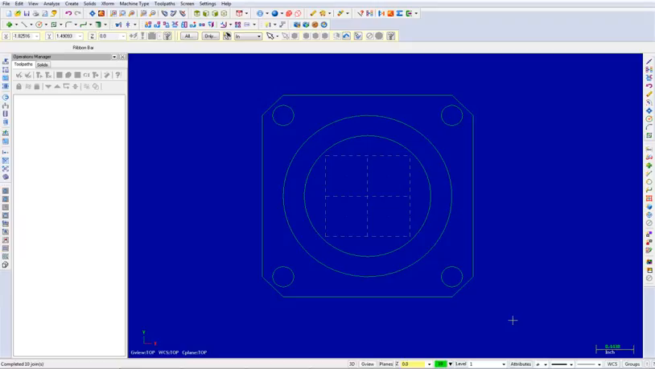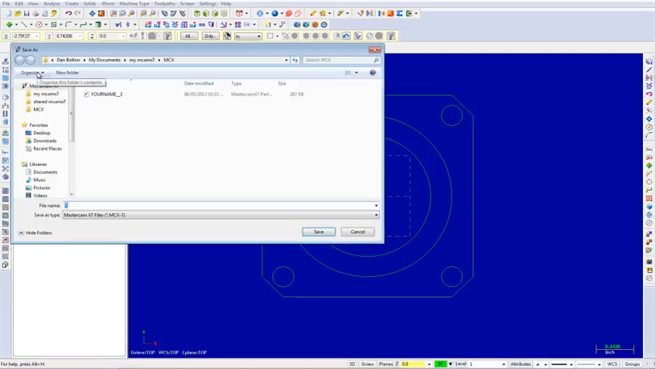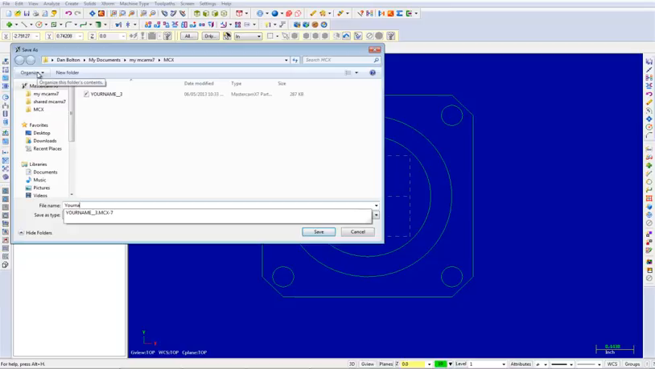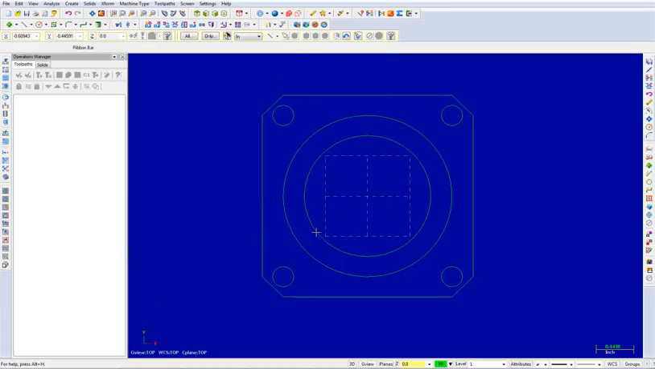Finally, we will save the file. This will complete the geometry creation portion for tutorial number 2. In the next video, I will discuss the setup sheet, how to select the machine, and how to set up the stock.